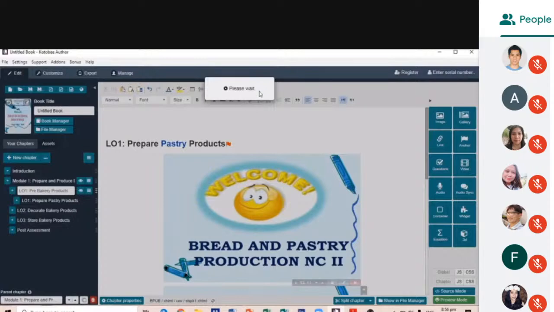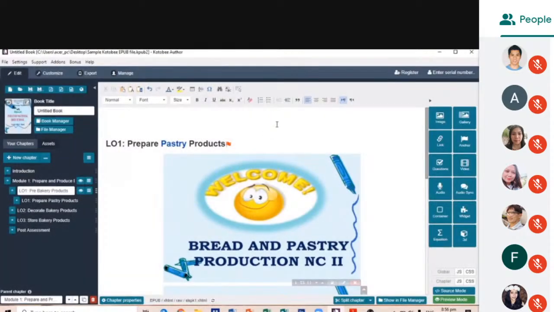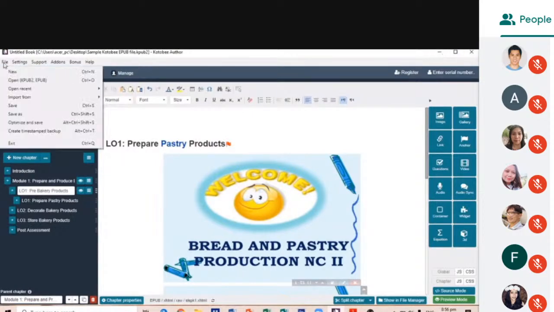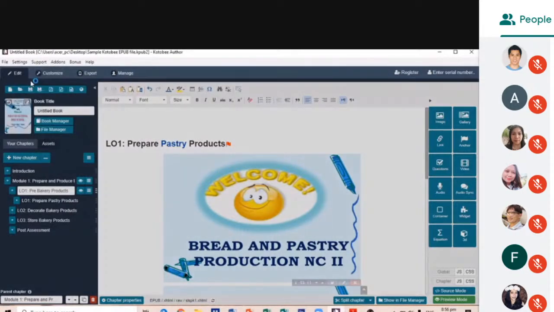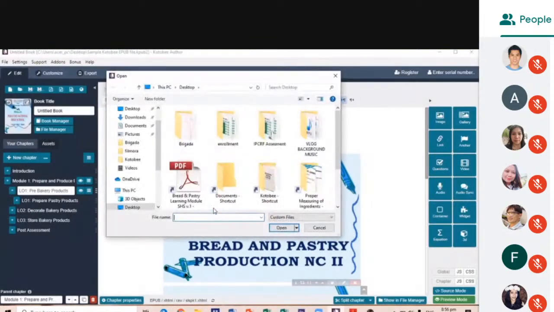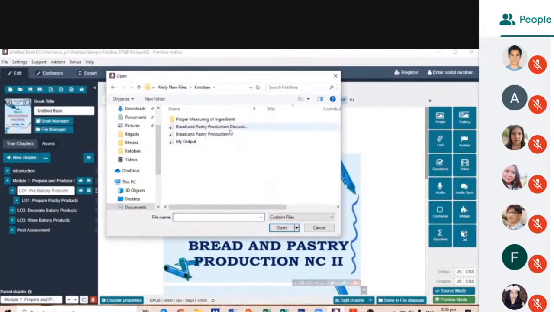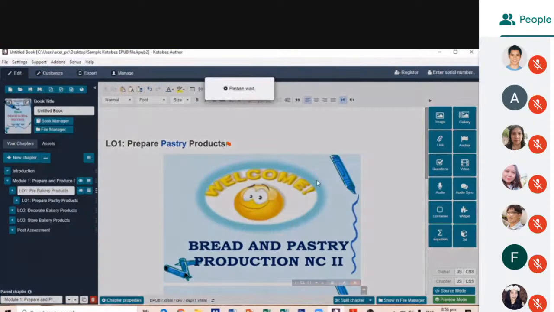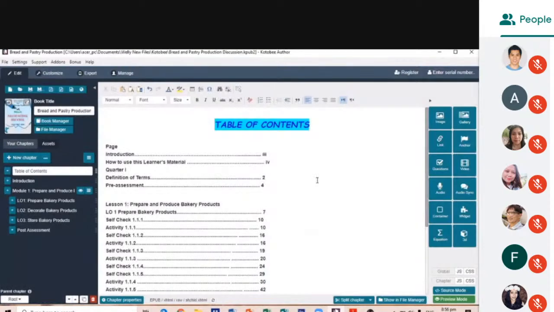Let's just wait. And after this one, since this is successful, let's close this, or let us open my sample creation of my module. Let's open file. Let's just wait. Okay, now this is my example of a Kotobi e-publication file. It's just the same.